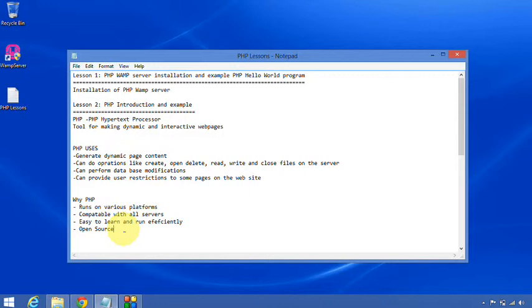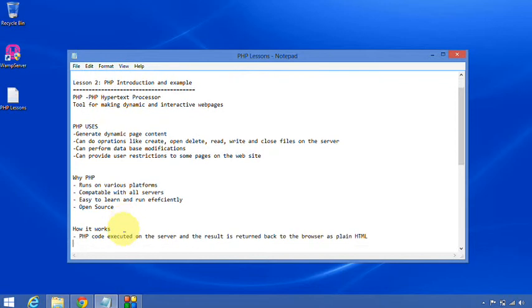Okay, next, how it works. Basically, a PHP script or PHP code is executed on the server, and the result is returned back to the browser as plain HTML, and it's a server scripting language. So basically it is executed on the server.